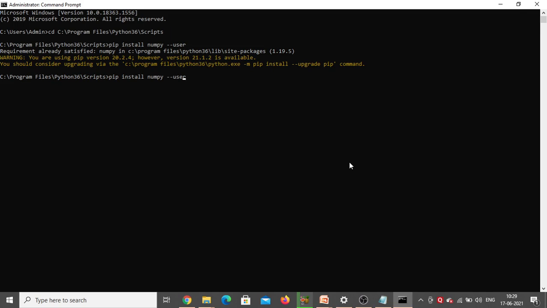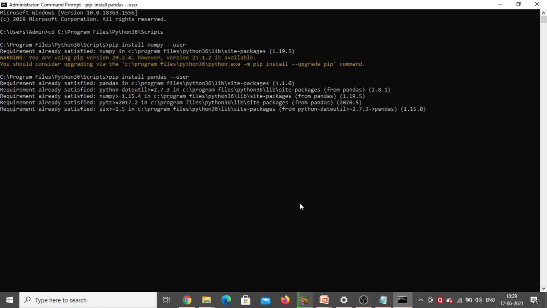Now we need to install the next package, that is pandas. Same command, pip install, instead of numpy now type pandas hyphen user, click enter. See here, requirement already satisfied, so pandas is also already there in my system.